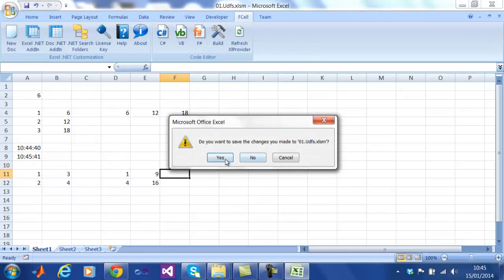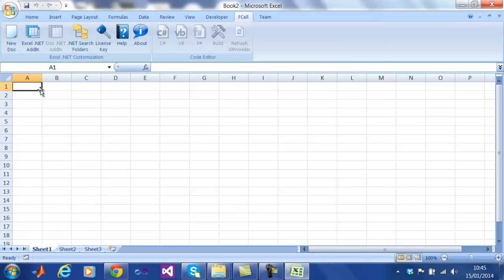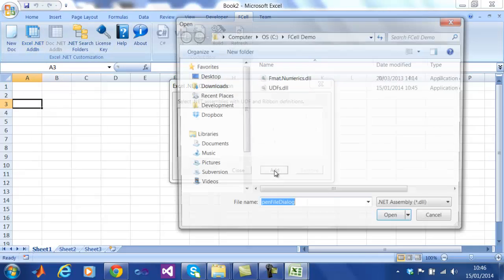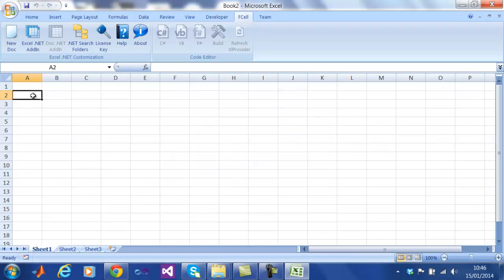We close the spreadsheet, create a new blank spreadsheet, which as we can see here does not yet have the user-defined function. We can reference the newly created DLL from Excel, and now all of these functions in that assembly are immediately available in this spreadsheet and every other spreadsheet we use on this computer.